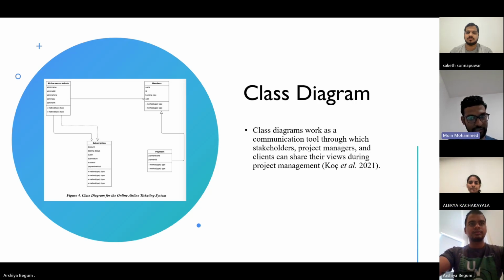And the other class is the member, and here there are the member id, name, booking type, and address of the customer, and here the methods are given below. And these are the four different classes, like subscription and payment as well, and they are connected through interfaces.